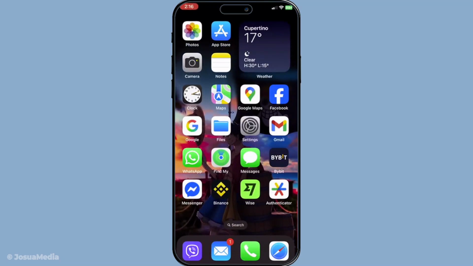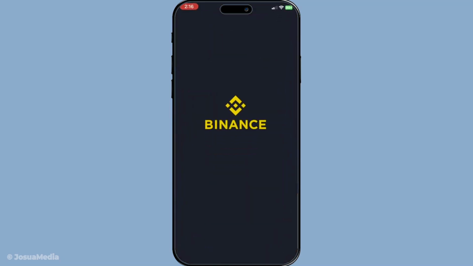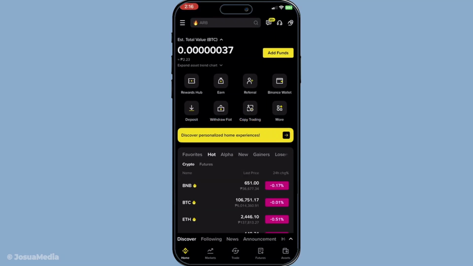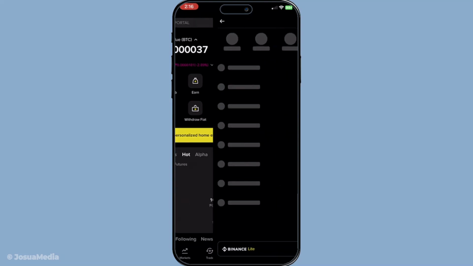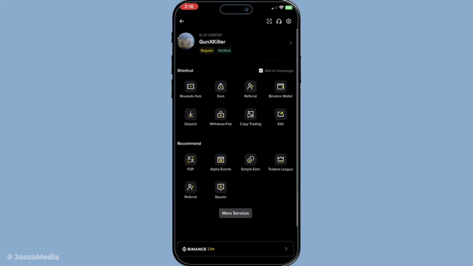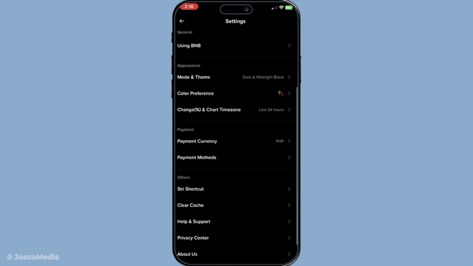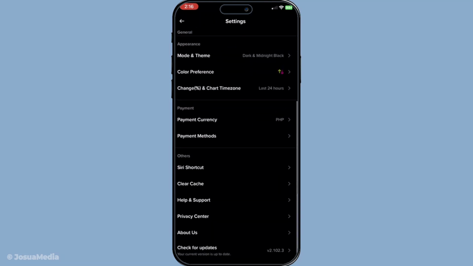Now, if updating didn't do the trick, let's move on to clearing the app cache. Caches store temporary data, and sometimes they become corrupted. To clear it, open the Binance app and tap on the three horizontal lines at the top left of the screen. Navigate through to settings and then select clear cache. This simple action could effectively remove any problematic temporary data that has amassed over time.